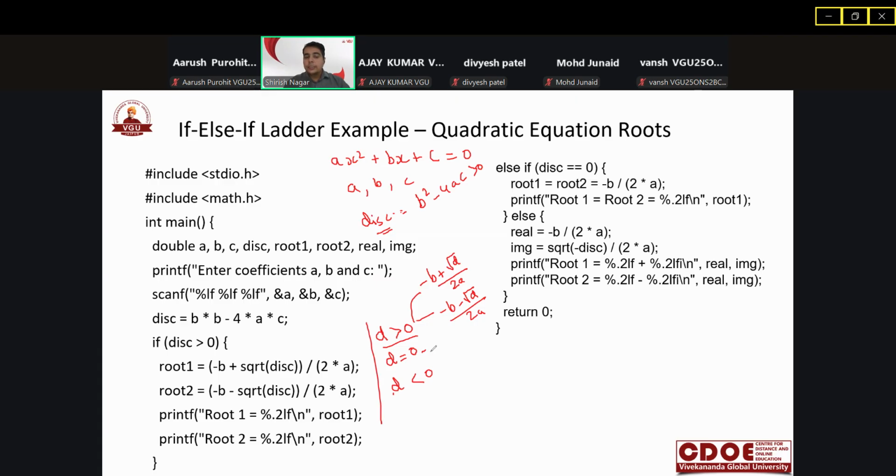So in this case, b square will be equal to 4ac. So the discriminant will be b square minus 4ac equal to 0. So what will happen with this under root d? It will be minus b upon 2a. So you will have real and equal roots, minus b upon 2a. Both the roots will be minus b upon 2a.